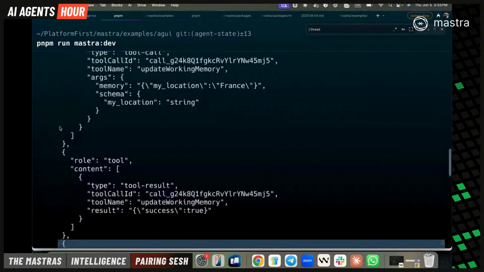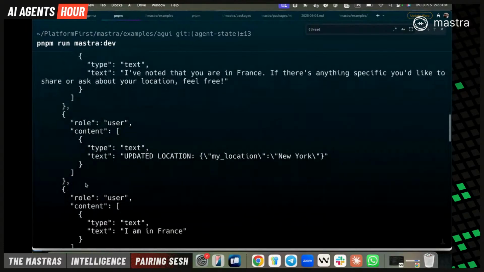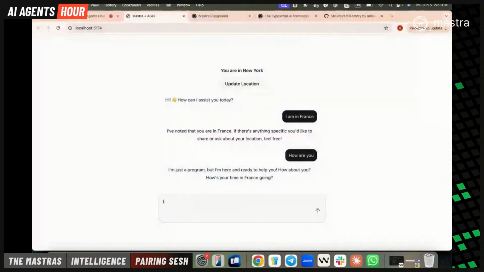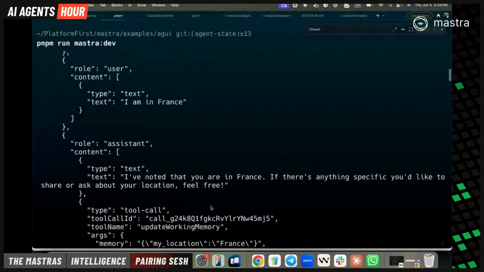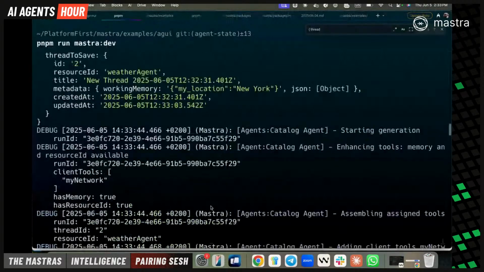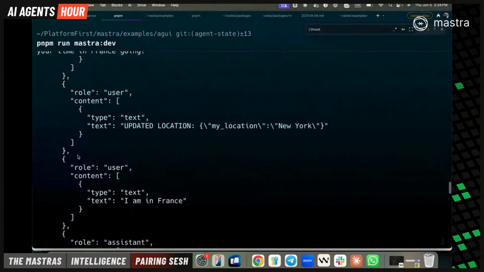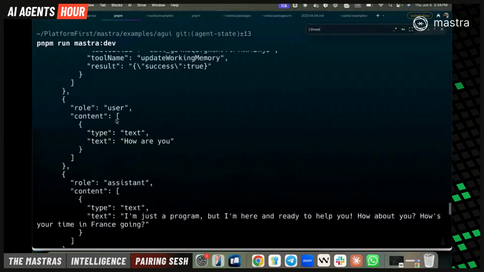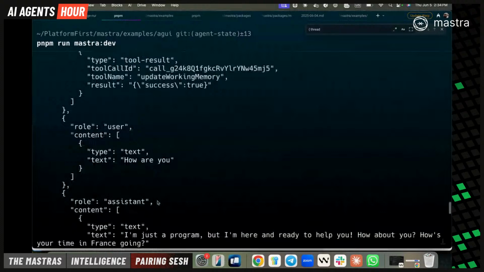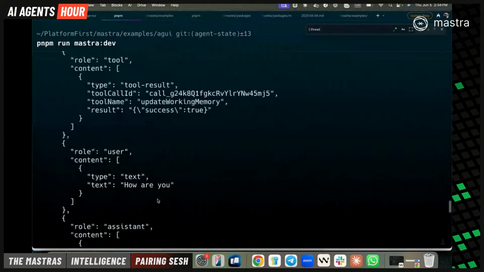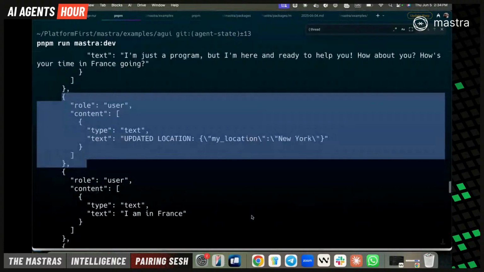So when I save the message, it must be putting it in the wrong place. Which is odd. But what if I said I updated my location? You didn't know? It still ignores it. That's so strange. And it makes the tool call to update it to France because it thinks that's what you want. Now it's here, right? But then, hold on. I'm still in France after. Then I say, how are you? I'm just a program. I updated my location. You didn't know. And so it's ignoring this because the last thing was France, not here where I saved it. So that's a bug somewhere in how I'm doing it.